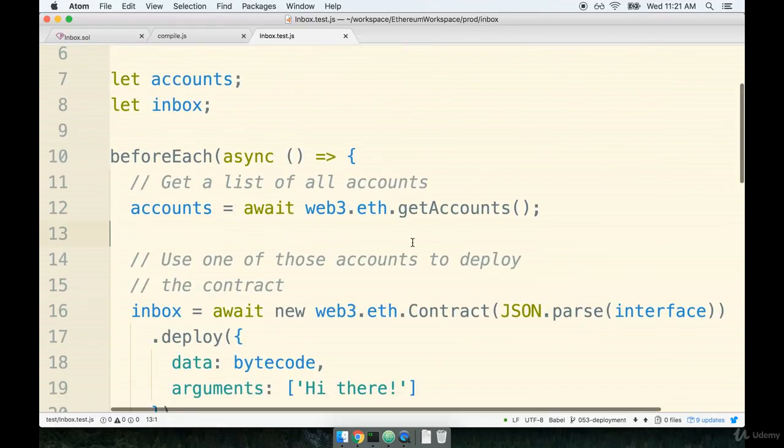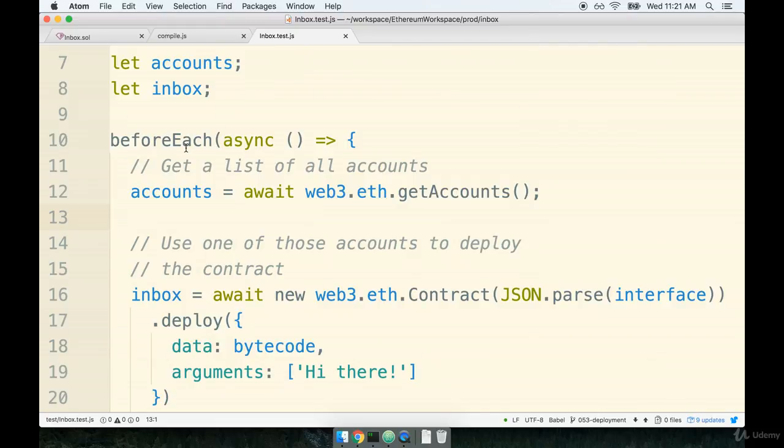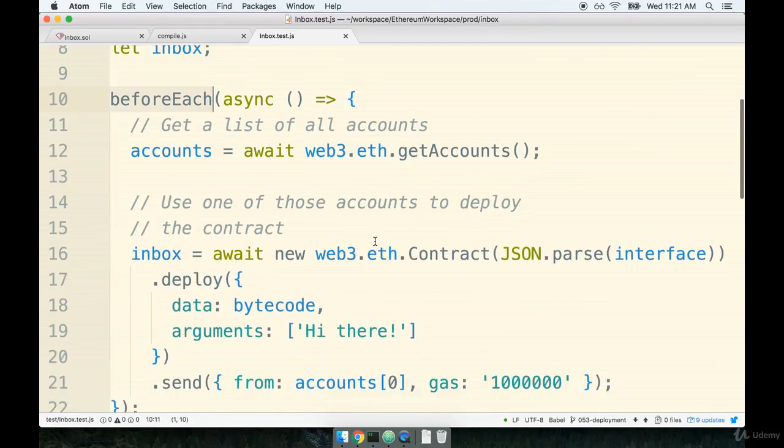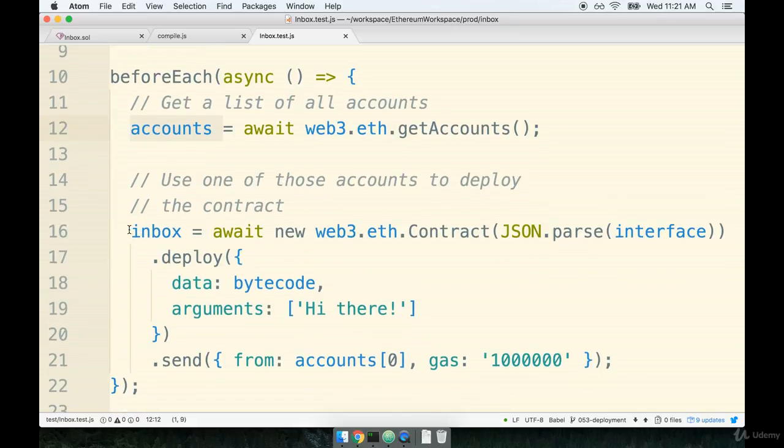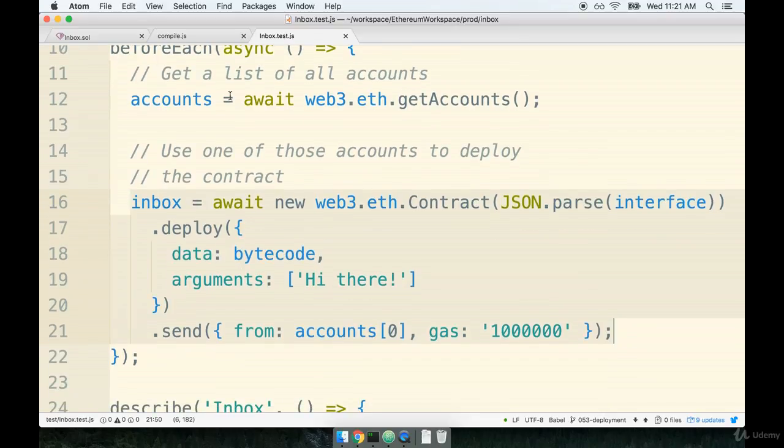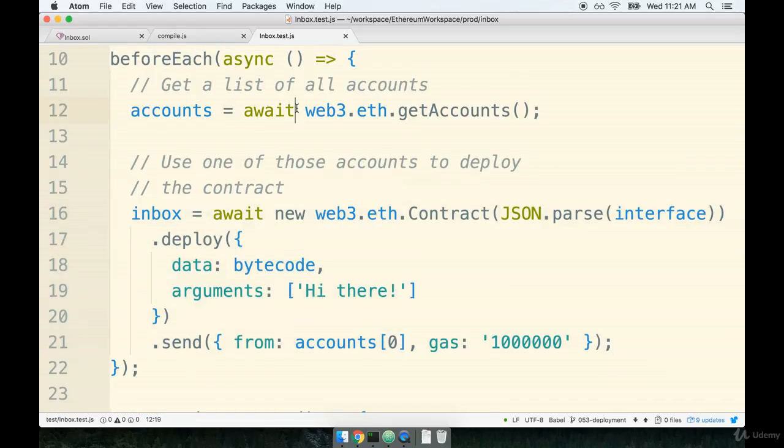We then used Mocha to set up a testing harness. We defined a beforeEach function that automatically got a list of all of our available accounts and then deployed a new instance of our contract to the Ganache local network. The important thing to keep in mind about this beforeEach right here is that it is executed before every one of our tests. And that's really important.